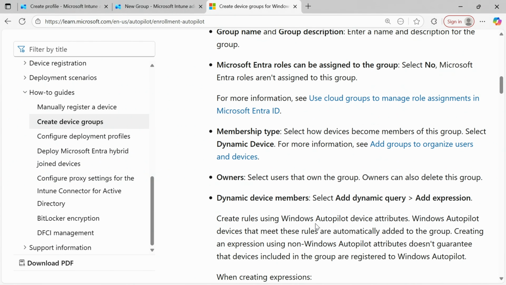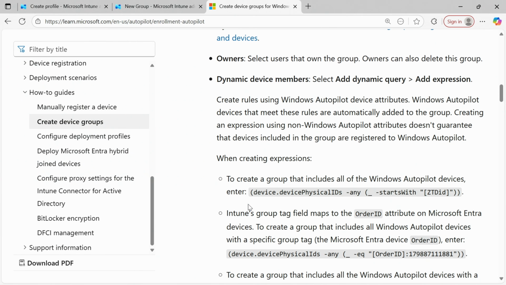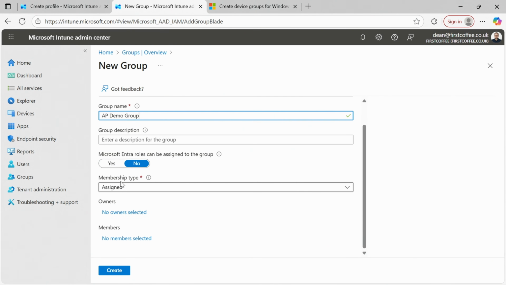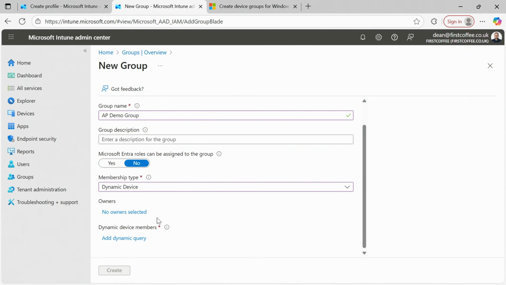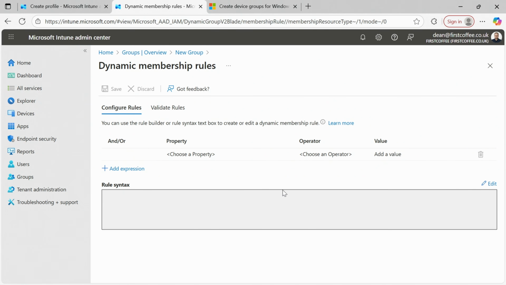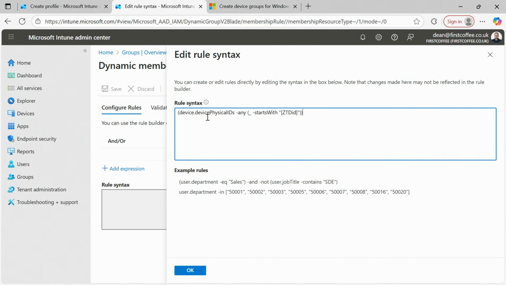Right, and then I'm going to scroll down and it says we need to add this expression, which is device physical IDs start with a ZTD ID. So let's do dynamic device, dynamic query, and here we're going to edit this rule syntax and we're going to do device physical IDs any starts with a ZTD ID.